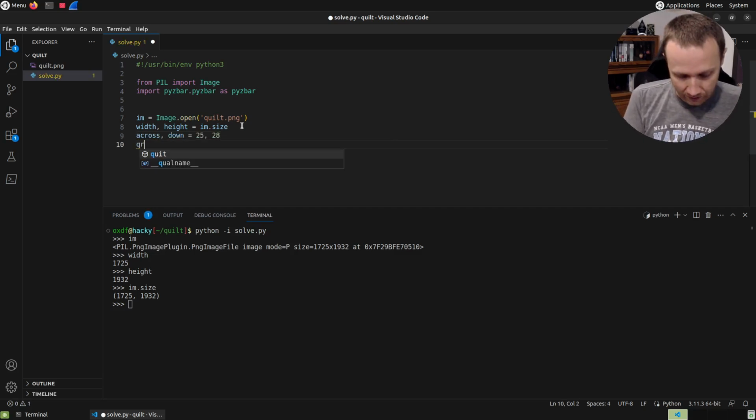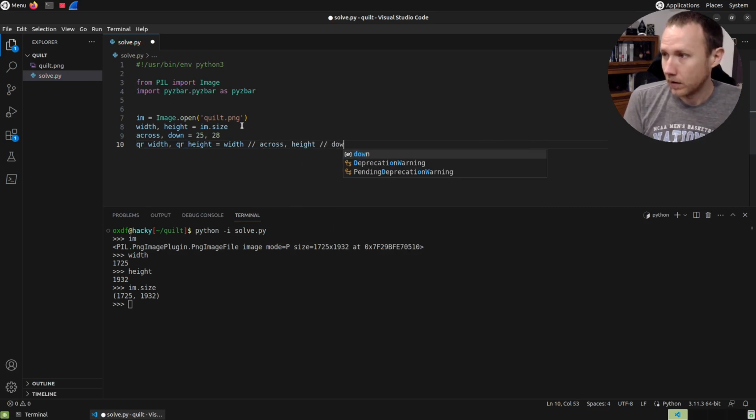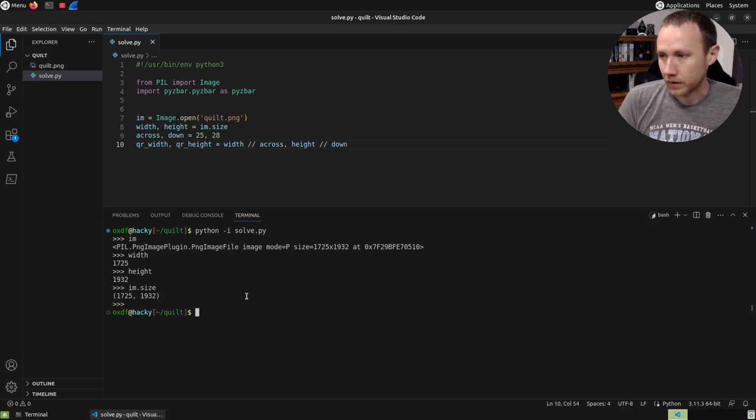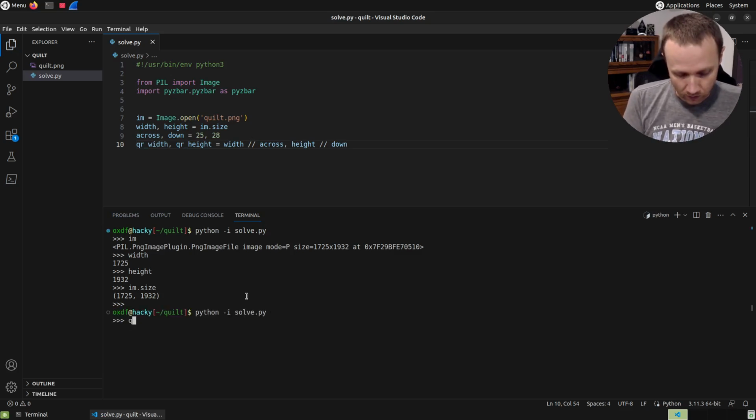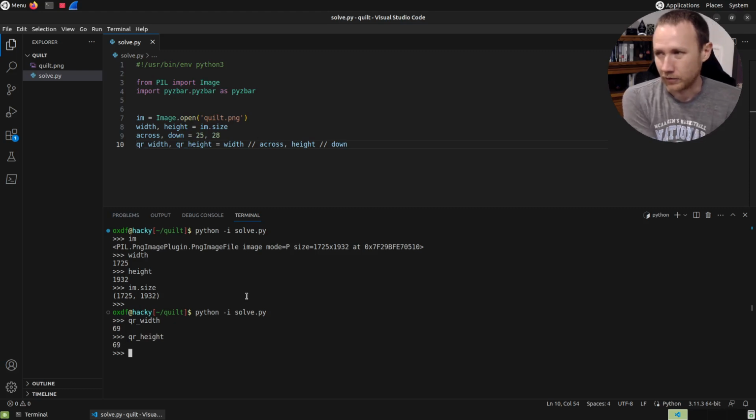Then we can calculate the QR width and QR height equal to width divided by across and height divided by down. I don't have to do these on the same line, but they feel like they go together, right? Now if we save and run this, we can come out of here. We know the QR width is 69 pixels, and the height is 69 pixels as well. It might be supposed to be 70, but we'll play with it for now.